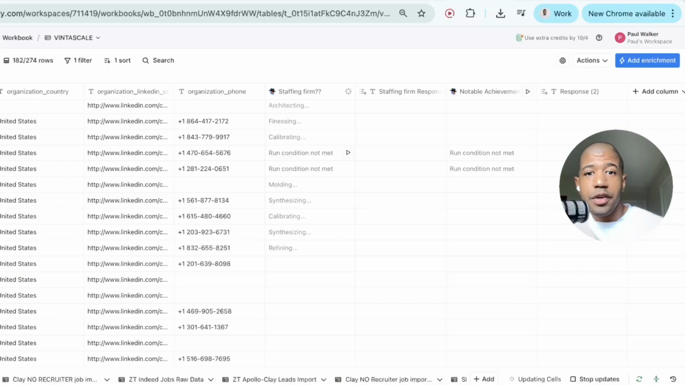But because we chose staffing and recruitment in Apollo as the industry, some of those tech firms might be listed as staffing firms. And again, this applies to any agency, right? So right now I'm just confirming the ICP. You want to confirm the ICP of whatever business you're going after. So if it's manufacturing or logistics or whatever it is.